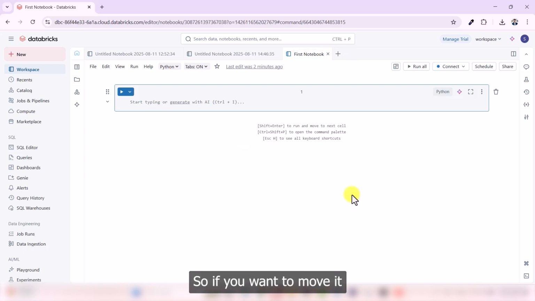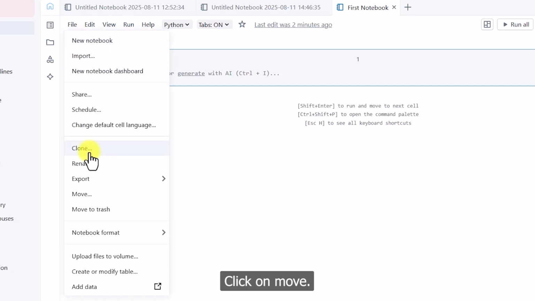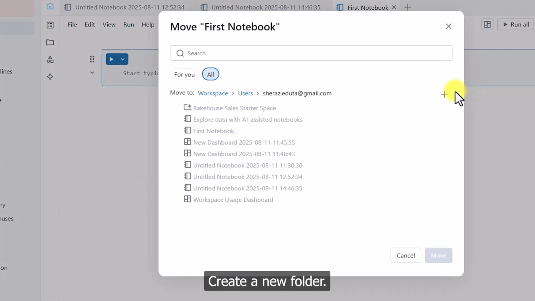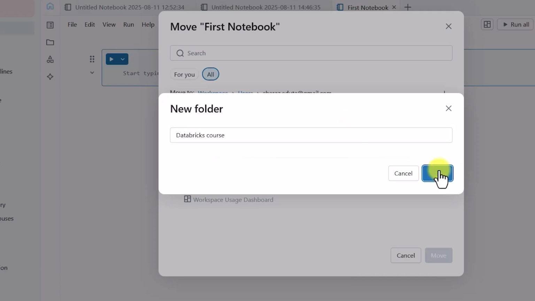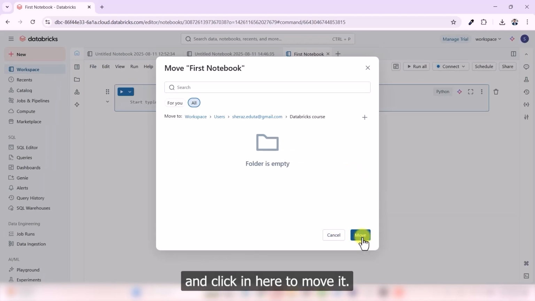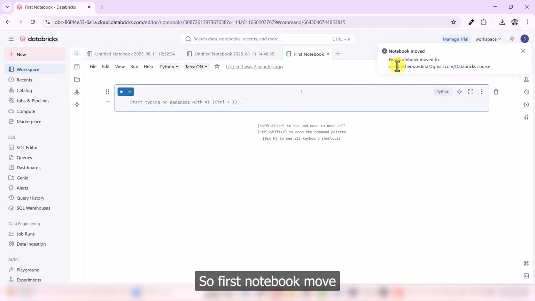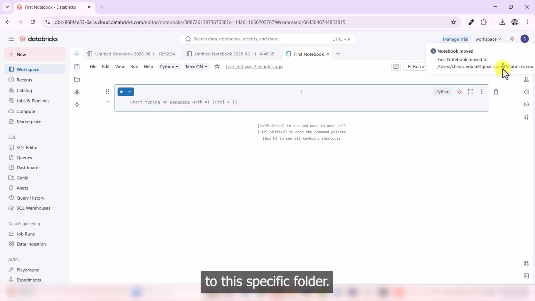So if you want to move it into a new folder, you can just click in here as file, click on move, create a new folder, and for example name it as Databricks course and click on create and click in here to move it. So first notebook moved to this specific folder.